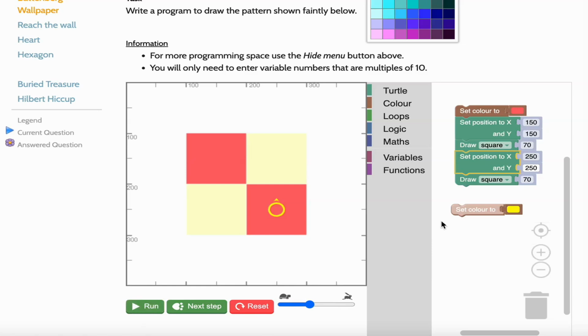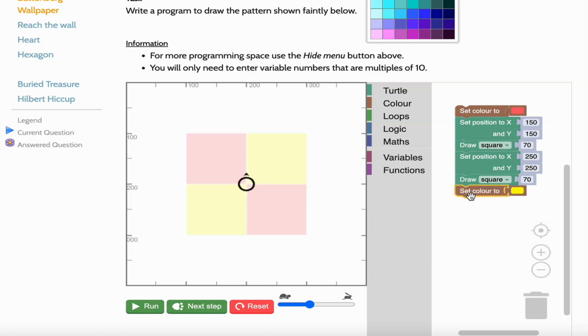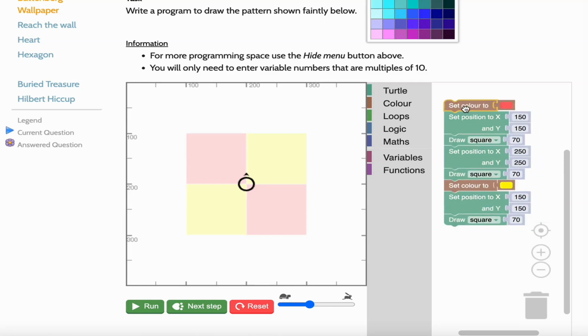As we mentioned for efficiency, now that the color with the red squares has been used, we can now use the block to set the color to yellow and do exactly the same thing and draw 2 more squares. Again, to speed up the process, I'm going to use duplicate process. So in this case, I'm going to set the position and I'm going to draw the square again at size 70. Now I know that the size is going to stay the same because all 4 squares are of equal size. I just need to check using the grid the positions of X and Y.